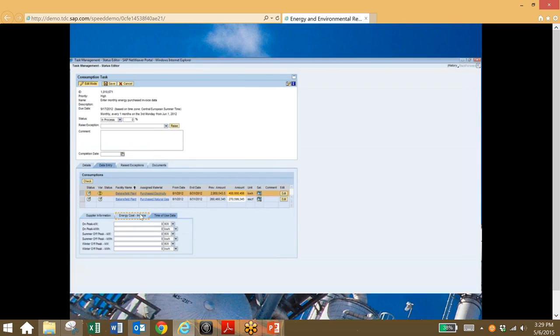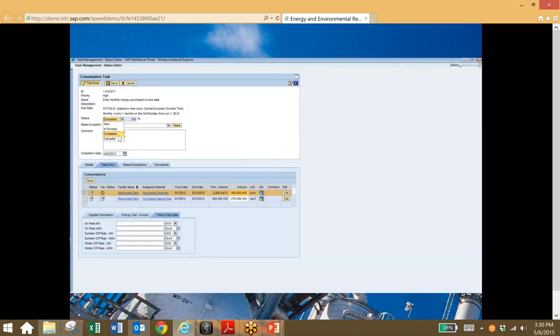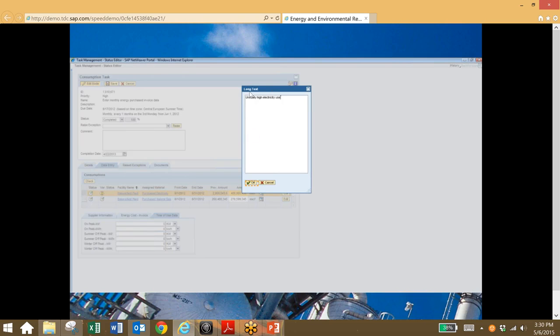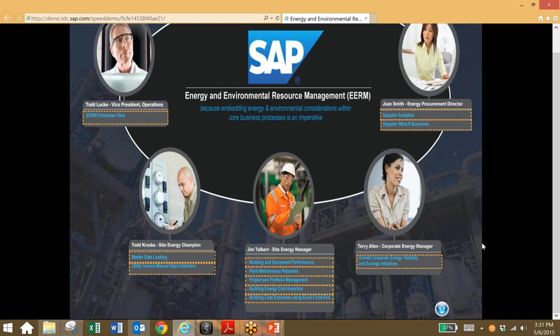So they can go in here and input the time of use, the energy cost, all of these things, and then update the task from in process to completed. And as you can see, the system wants you to go ahead and input text here, and so it does not allow this task to be updated until you put in the long text description. So here we're going to note that unusually high electricity use has been detected.